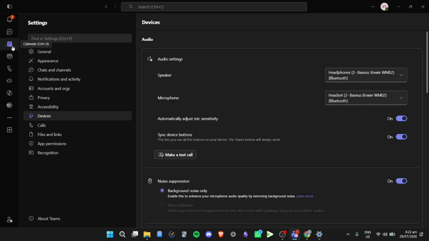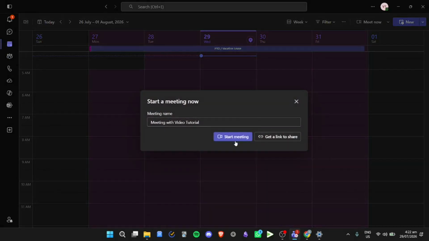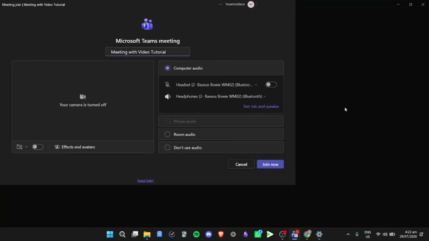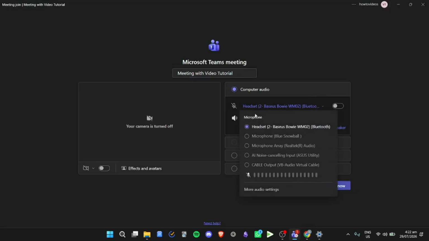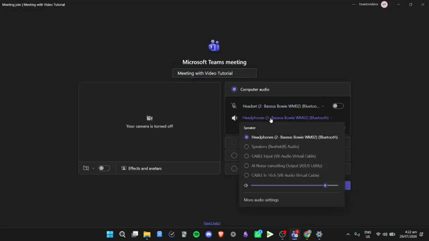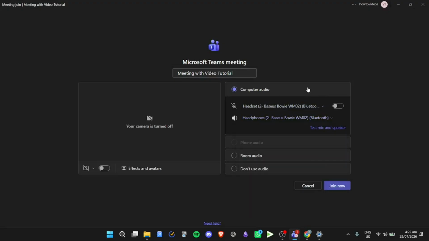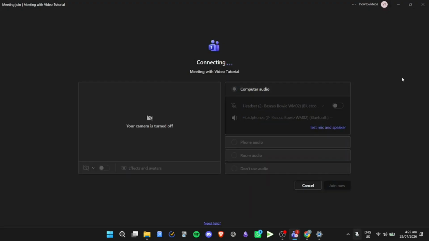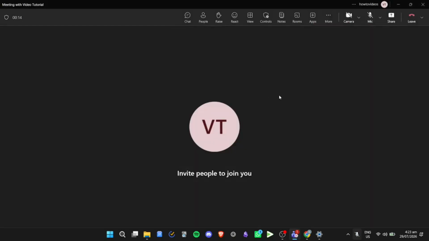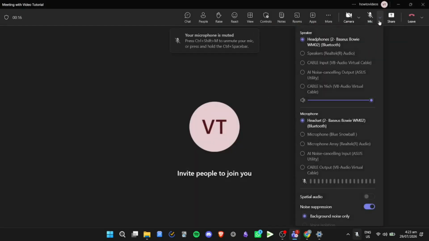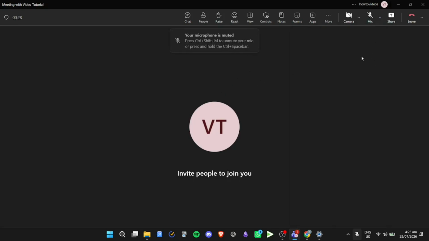Now you can go ahead and go to a Microsoft Teams meeting, and then you can also use this right here as well. Just make sure that you're using the correct headphones and headset right here for your Bluetooth headset. Then click join now. If you're already inside the meeting, you can also edit it right here. Make sure you're using the correct speaker and the correct microphone, connected to your Bluetooth headset. And then that is basically it.